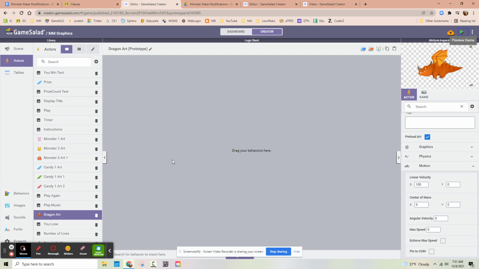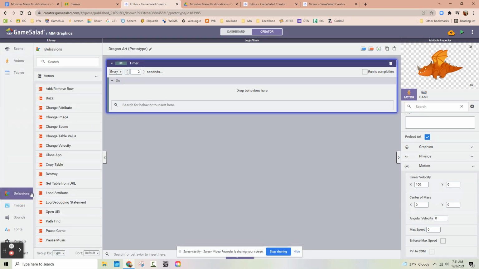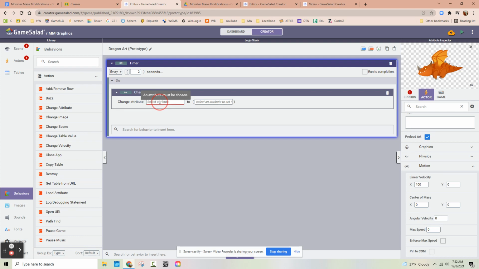So what I'm envisioning is I want this monster to move right and left across a certain part of the screen, making it more difficult for the monster to finish the maze. So what I need to do is, in my actor's logic stack, add a timer. And I'm going to set it for 2 seconds for right now, every 2 seconds. And then there's this do area right here. In this area, I want to put a change attribute. And the attribute I want to change is this velocity that I set up earlier.